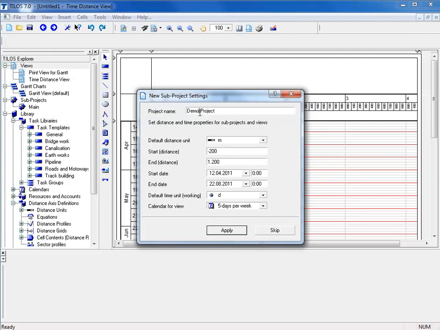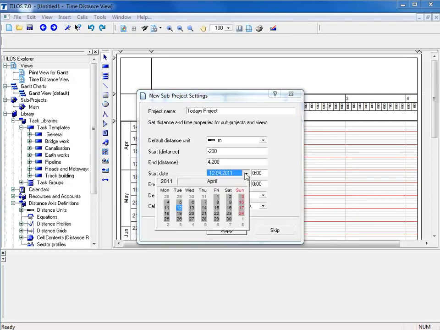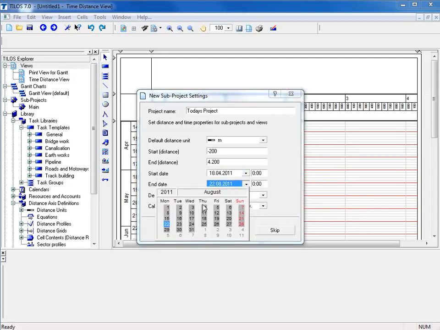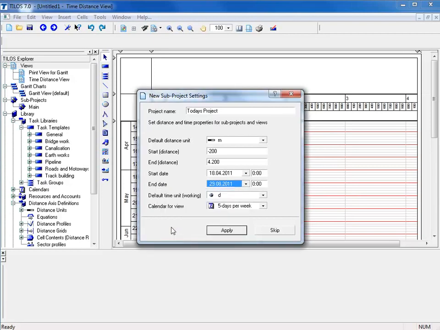We can change now the project name to today's project. Default unit being meters, start distance -200, end distance we will change accordingly to 4,200 meters for our project sample. The start date we can change to Monday the 18th, and the end date we will change to the 29th of August. The duration of the default working time can be displayed in any time unit defined by the user.